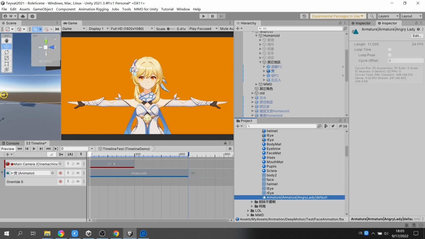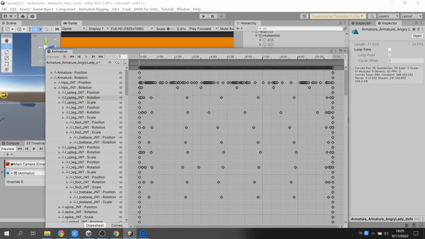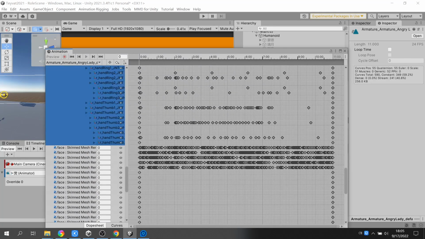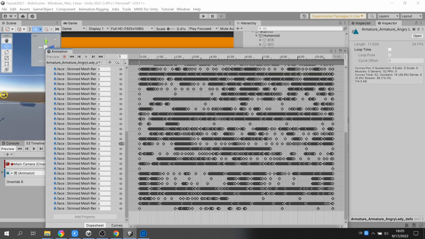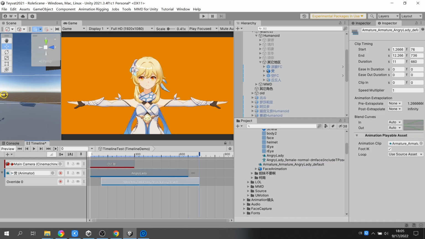Select the face animation clip, Ctrl+D to duplicate a new one. Double-click to open the face animation. Delete all the bone animations because we only need to override the face animation. In other words, we only need to keep the blend shapes. Drag it to the override track.